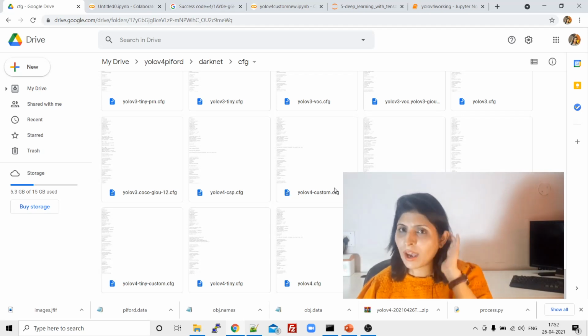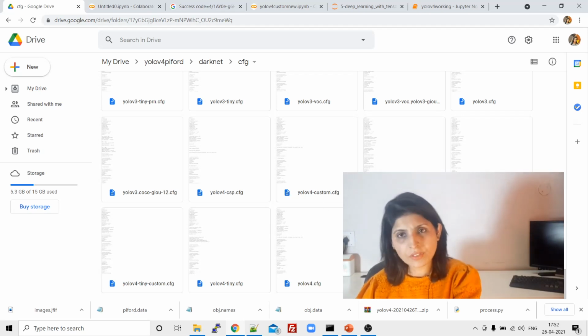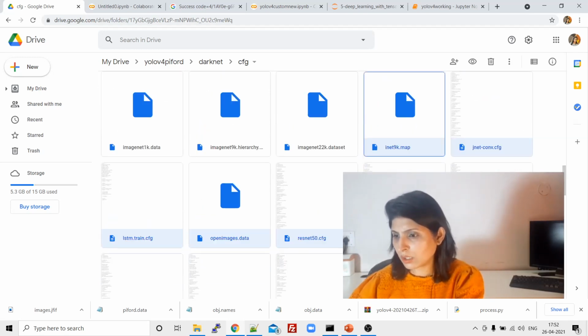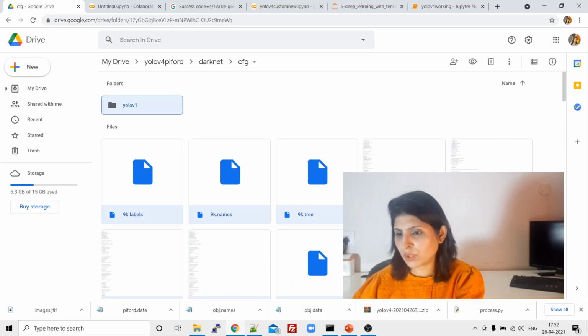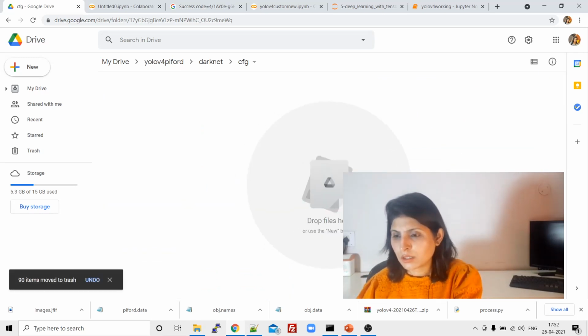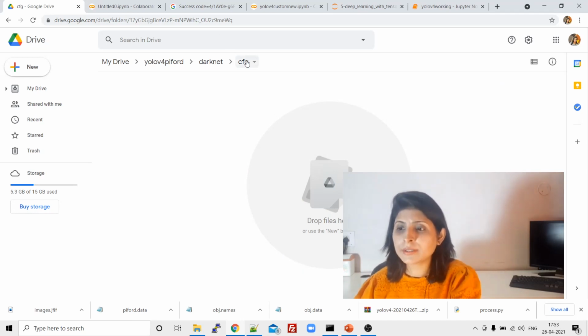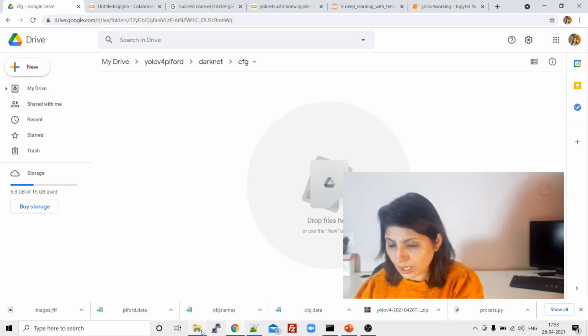Just delete everything else because we only need to work on this file. I already have this file downloaded. So what I'm doing is deleting everything from this folder. Everything. This CFG folder is blank, but you need to have that file, the yolov4-custom.cfg file. Now under this CFG folder I have that file. Okay, let me open that file.